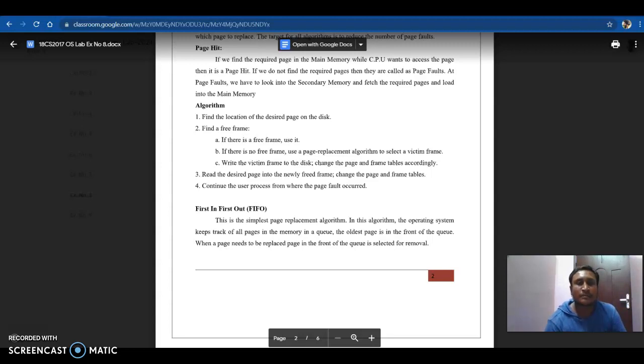Find a free frame. If there is a free frame, use it. If there is no free frame, use a page replacement algorithm to select a victim frame. Write the victim frame to the disk, and change the page and frame tables accordingly. Read the desired page into the newly freed frame. Change the page and frame tables. Continue the user process from where the page fault occurred.